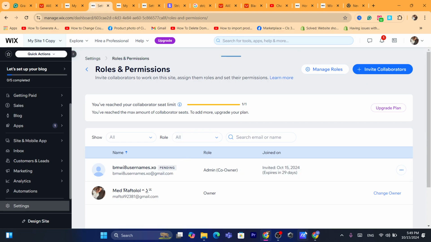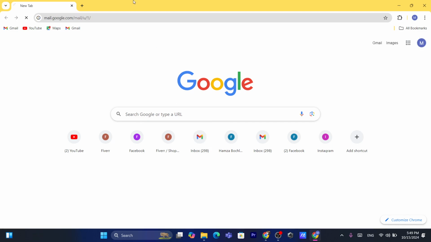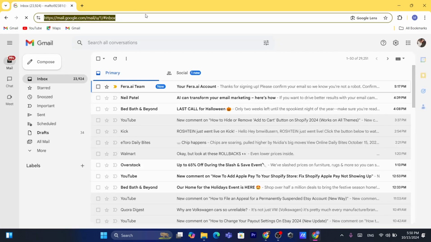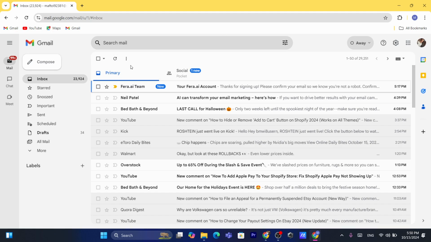Now I'm going to go to the email that I have used, which is just my email. I'm going to reload this page, and as you can see, Wix has sent you an invitation. Now you have to accept it. You have to accept the invitation, and then you will access the store. Of course, they have to have a Wix account. No, you don't have to have a Wix site, you just have to have a Wix account.